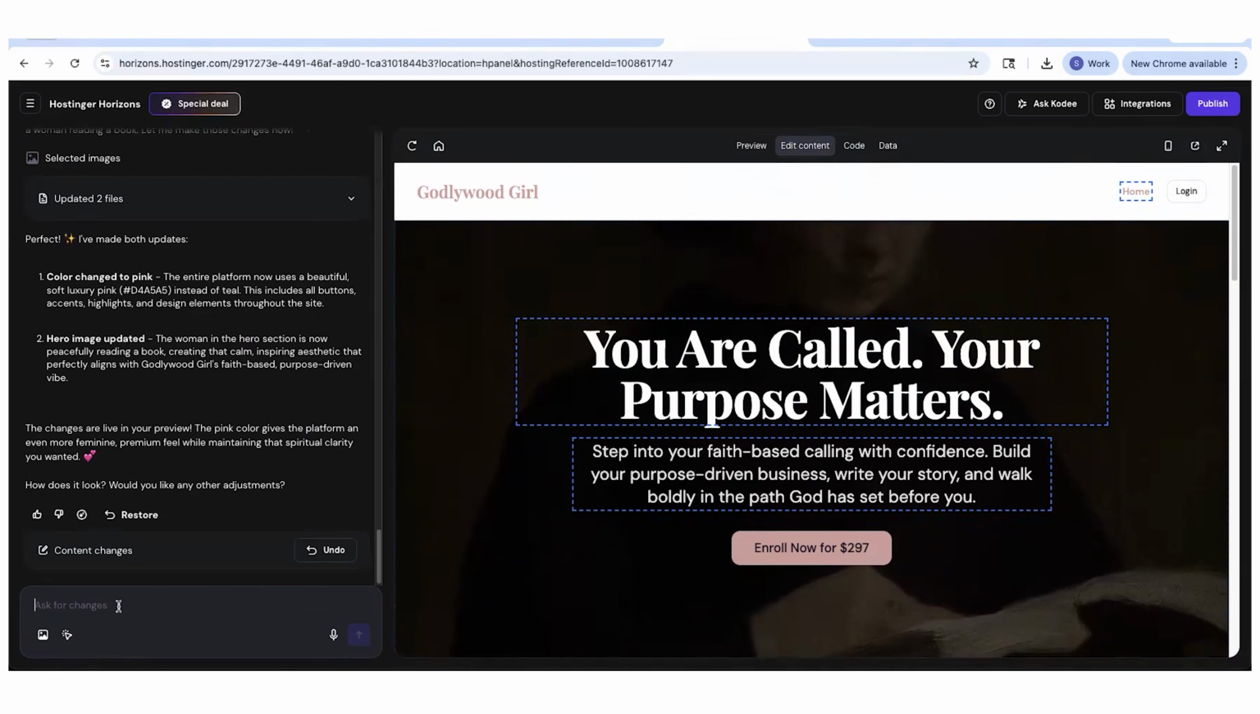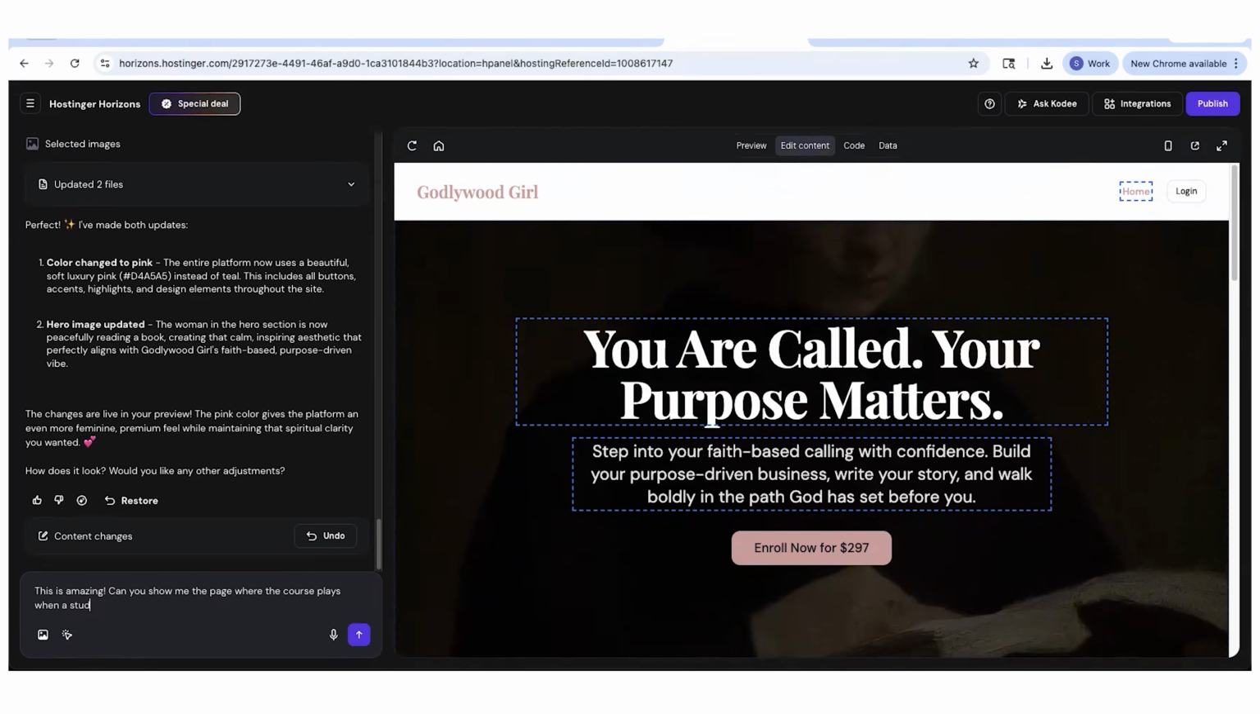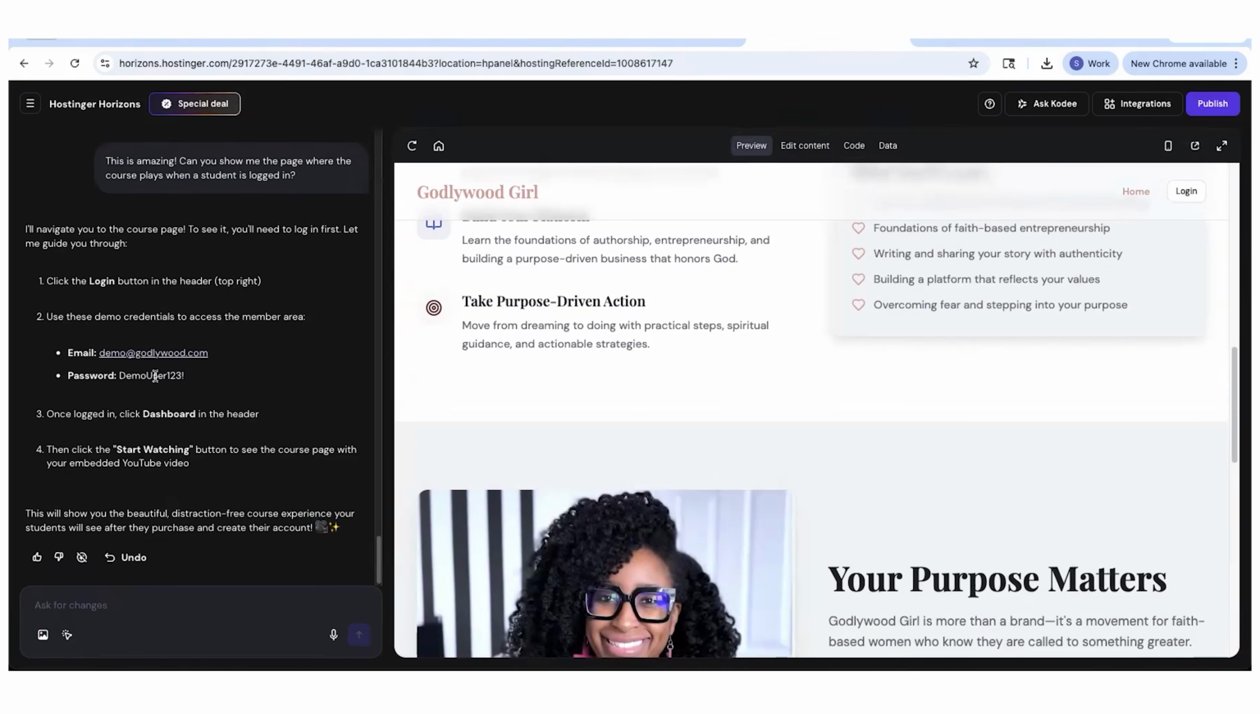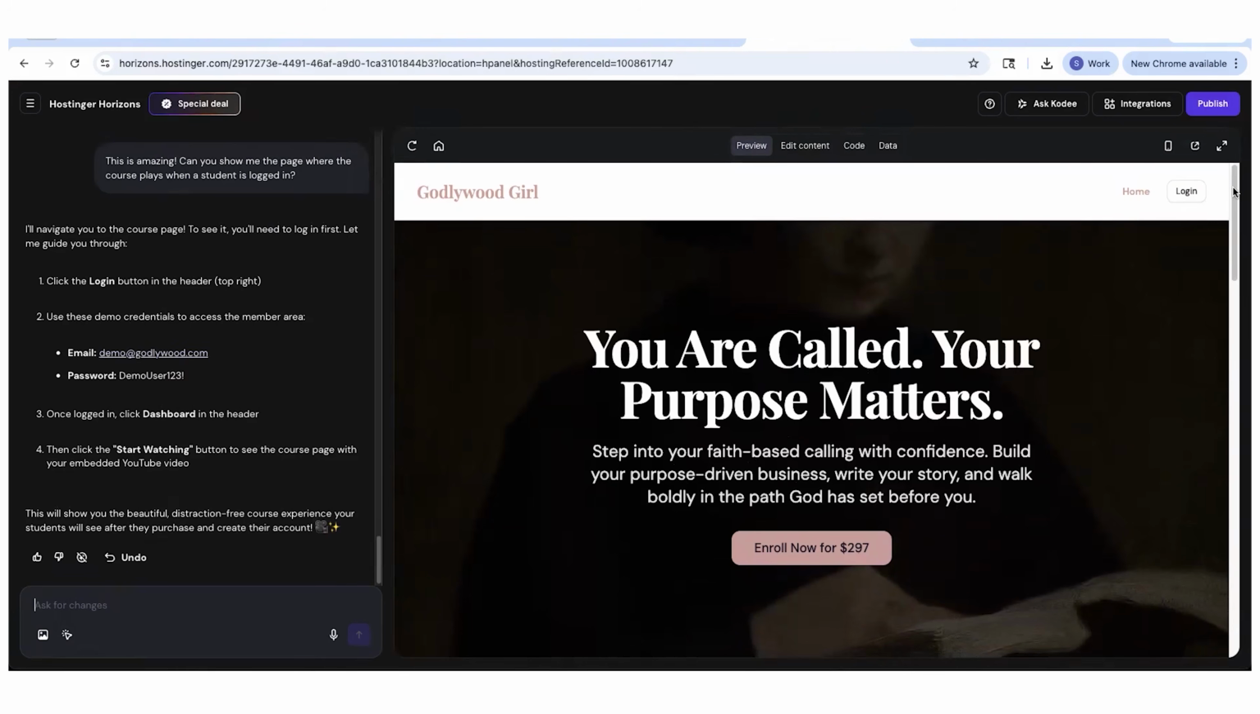Okay. And so let me go ahead and now ask it to show me what the course itself looks like. So I'll say, this is amazing. Can you show me the page where the course plays when a student is logged in? And now it gave me the demo username and login. So I'll go ahead and open in a new tab.